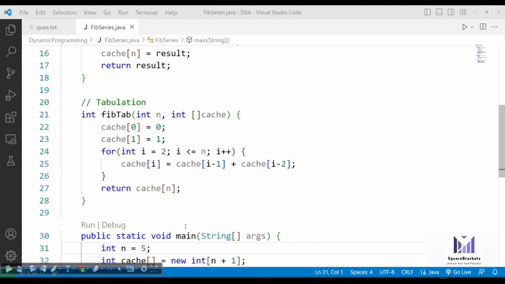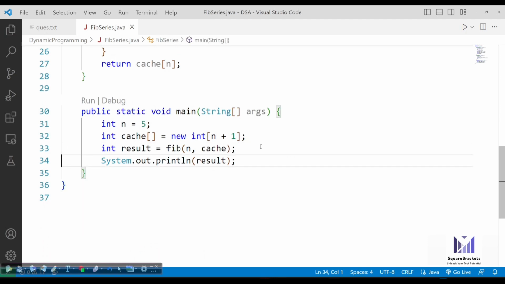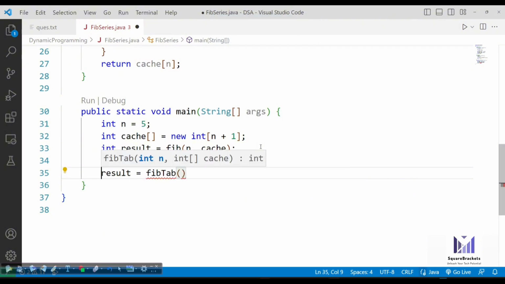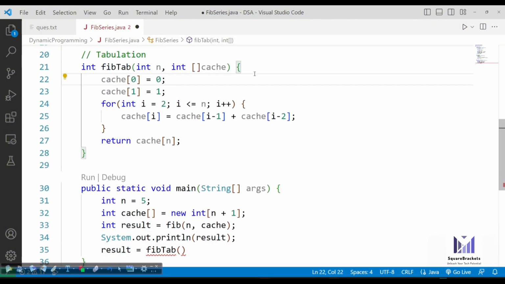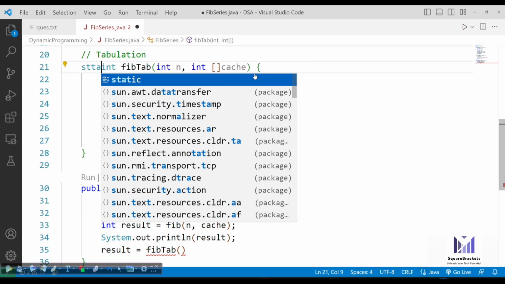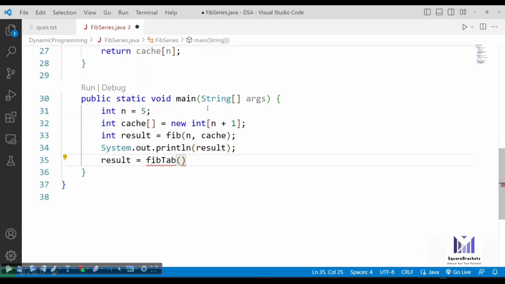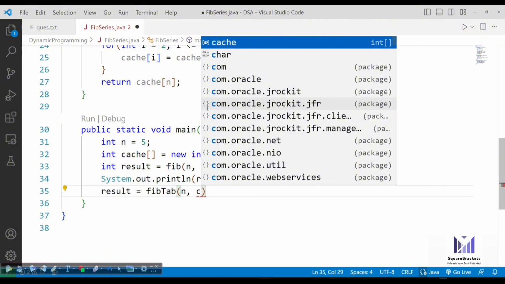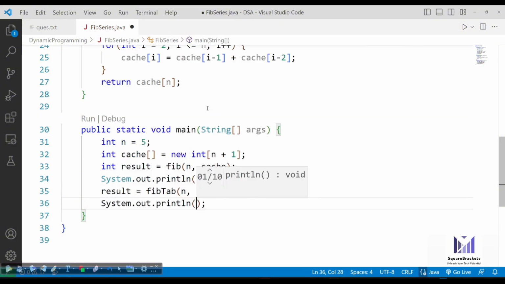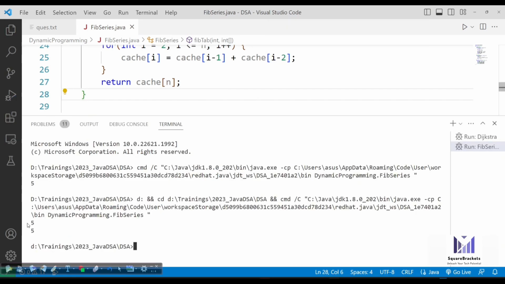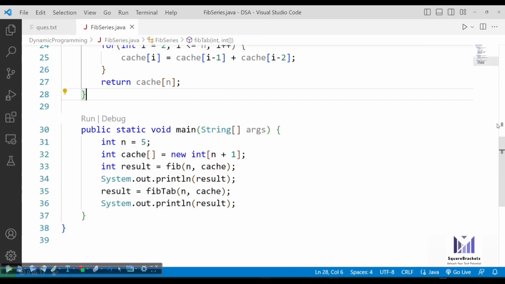And now if you want to execute, you can call result is equal to fib tab. So I think I forgot to make it static. Let's create it as static. And then we have to pass the n and the cache. And then print the result variable. So we are getting 5 again. So that is the correct answer.